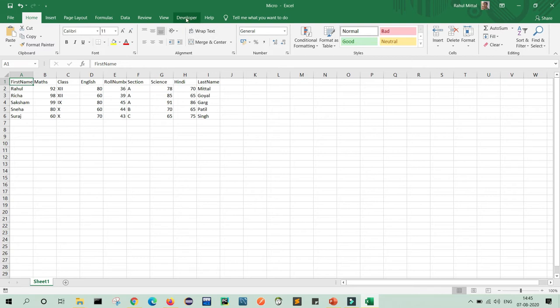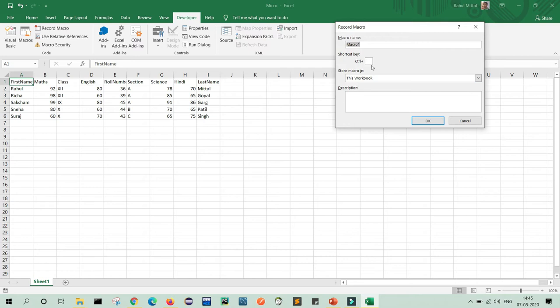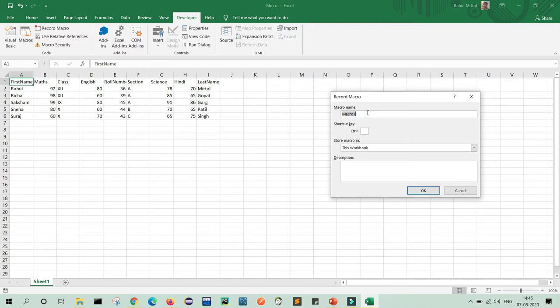First of all, go to Developer and click on Record Macro. Once you click, it will ask for the name of whatever you want to record. I am just giving macro demo as my name. Friends, just remember not to give any space in the name. If you give any space, it will give you an error. If you want to show some space, you can use an underscore here.